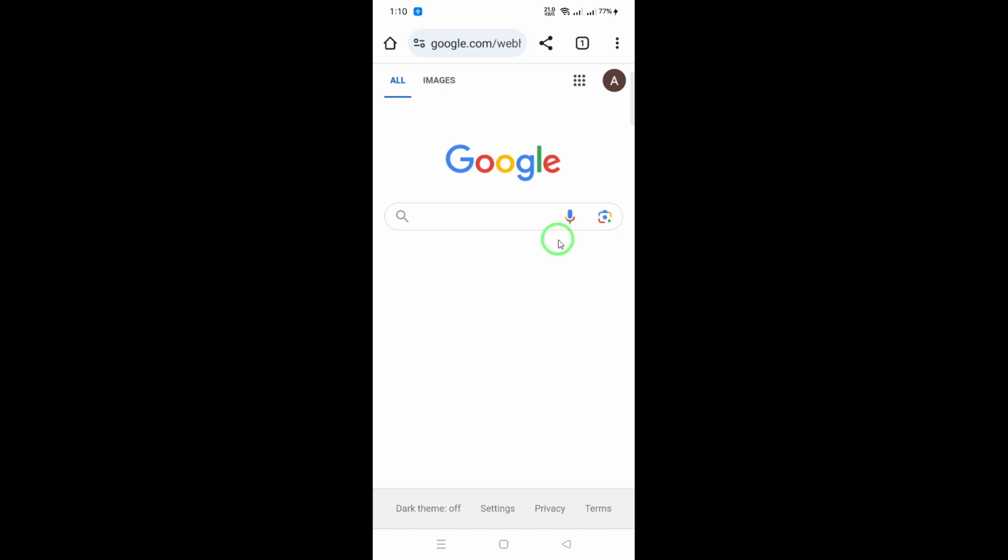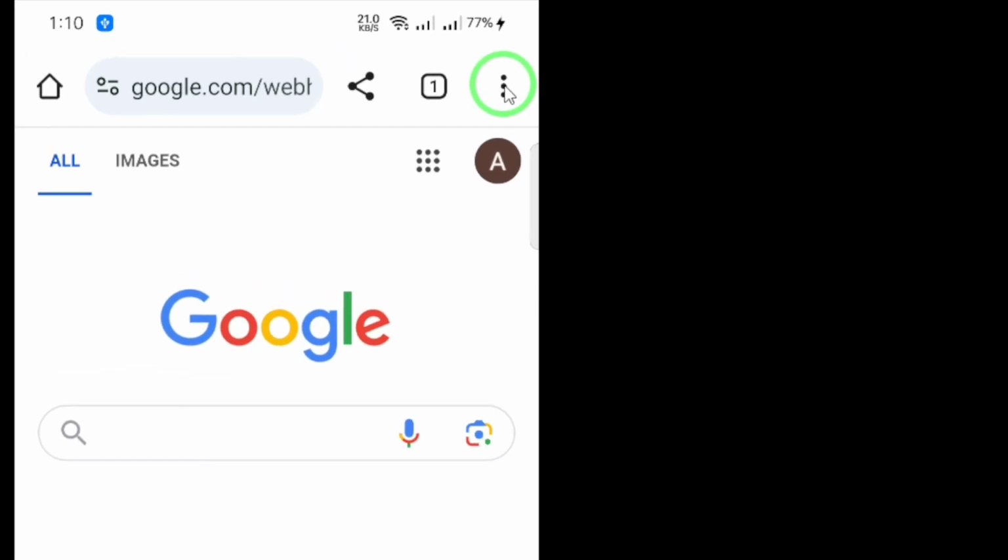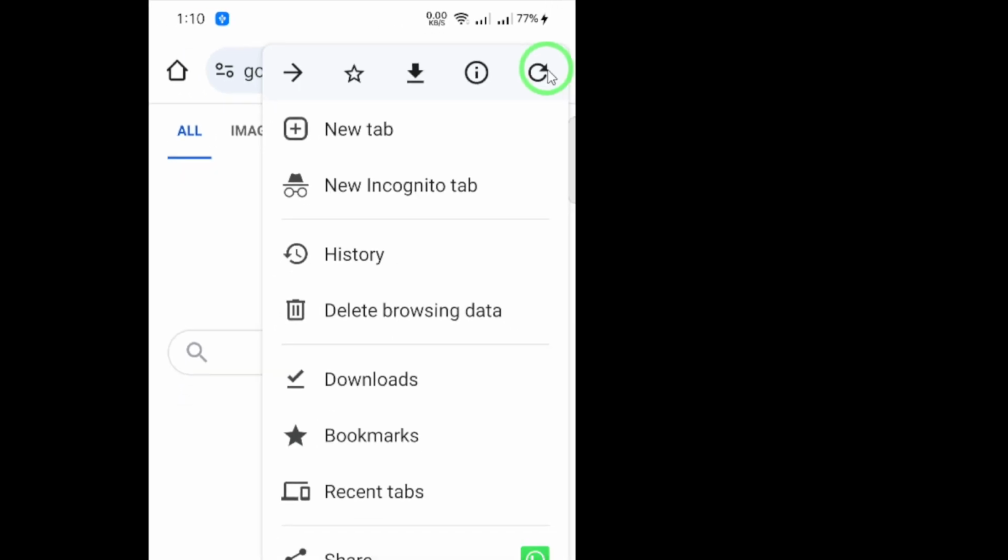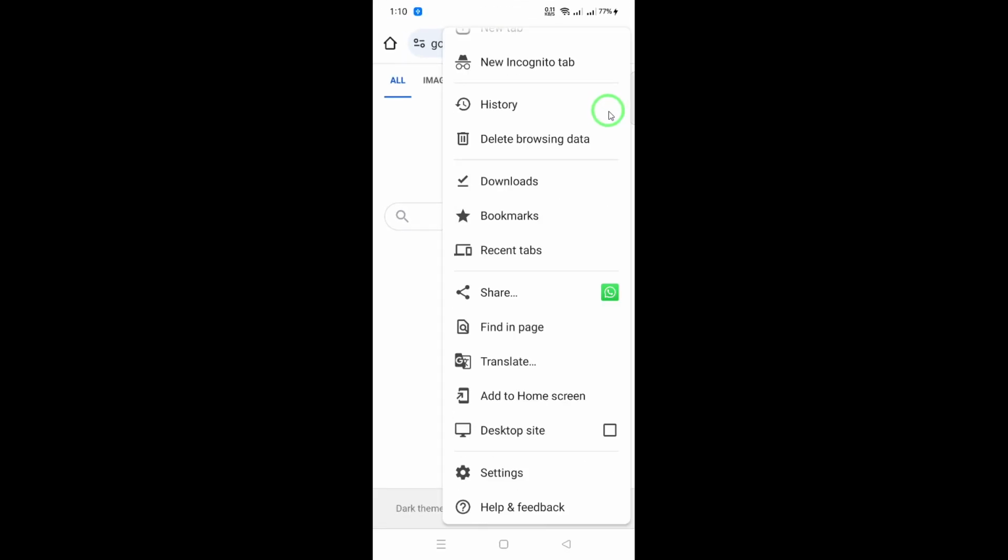Next, look towards the top right corner of the browser window. Here, you'll see 3 vertical dots stacked on top of each other. This is the menu button. Click on these dots to open a drop-down menu that provides various options related to your browser settings.